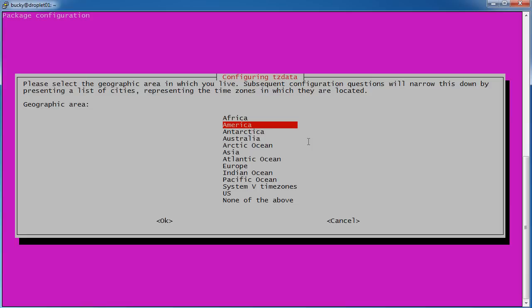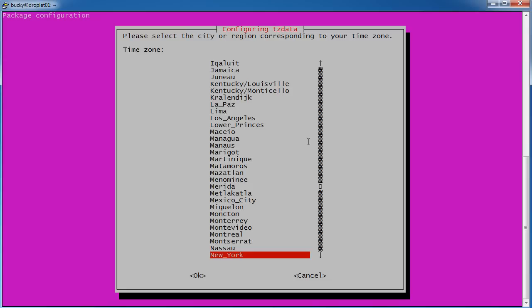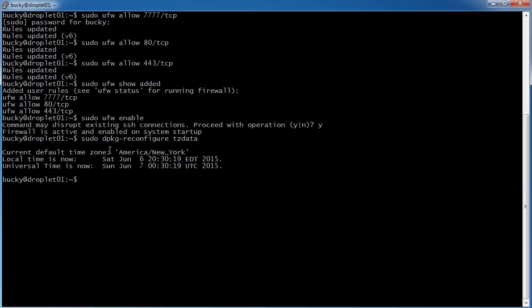All right, so America looks good, New York looks good. Of course you can change what other ones you want, but I'm in New York, so there you go. So let's check it out. Local time now is Saturday, June 6, and yes, it is 8:30, so there you go. And yeah, we set up a firewall, and also we set up the correct time zone for our server.